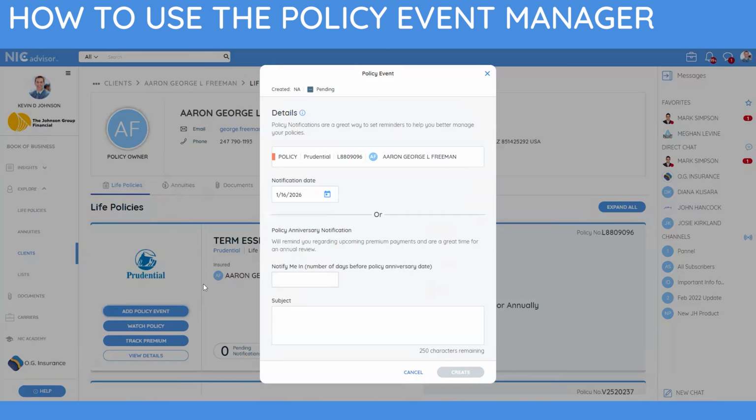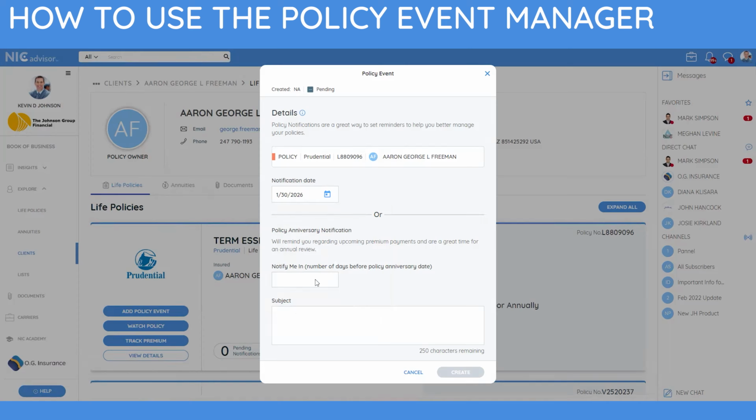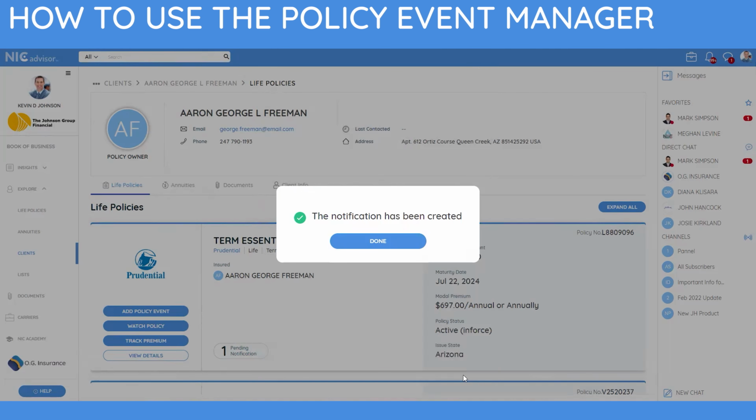When you click on this, you will be able to have a notification sent to you either on a specific date in the future for a policy, or you can enter in an amount of days before an upcoming policy anniversary date. Once you've entered in all the required information, click Create, and your notification will be set.